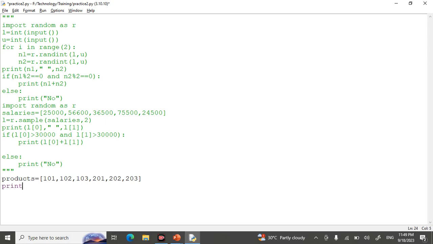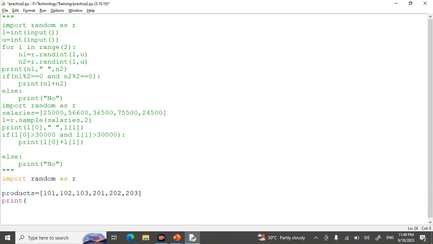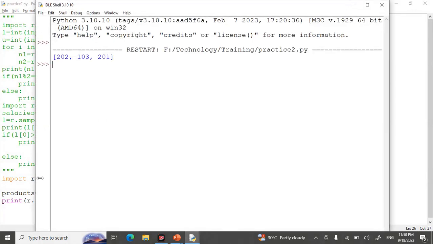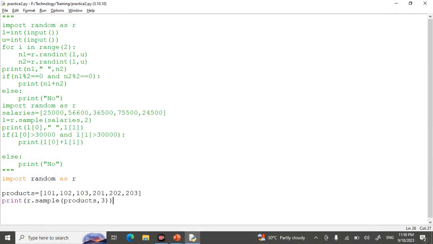Now you can use that random module again. Import random as r, then r dot sample. This will take products comma 3, because I should pick up three random values. It picks up the three random values. This is done. So we have other random functions.